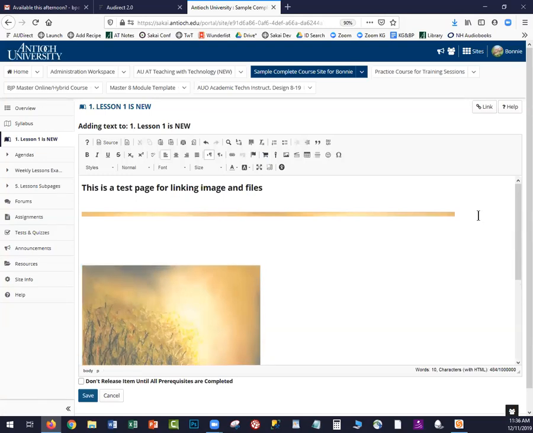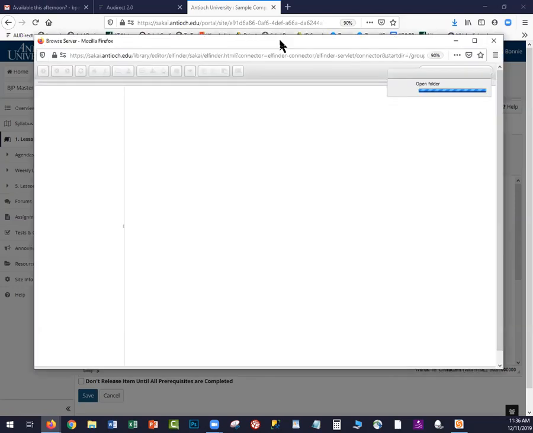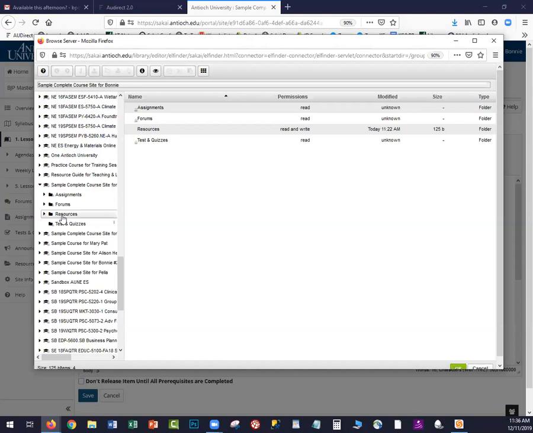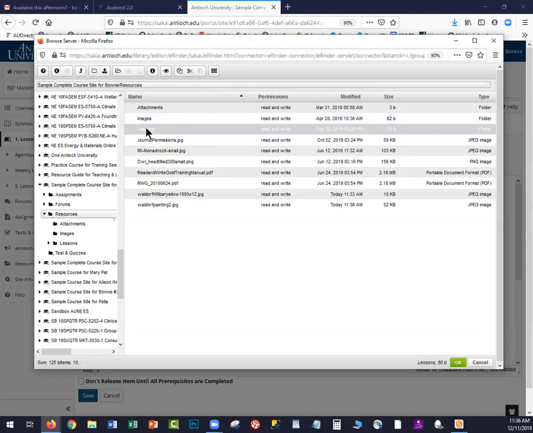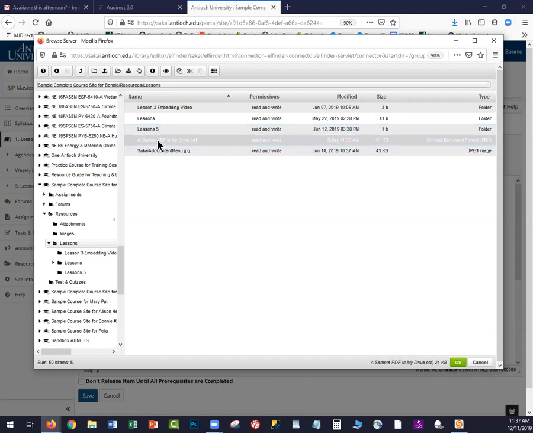Now, remember that PDF we uploaded? This is a sample PDF file. This text should say whatever you want the students to see. You can highlight it. You can click this link button, and you can browse the server to find the file that you uploaded. And I uploaded it to Resources and then Lessons. And here's that sample PDF.